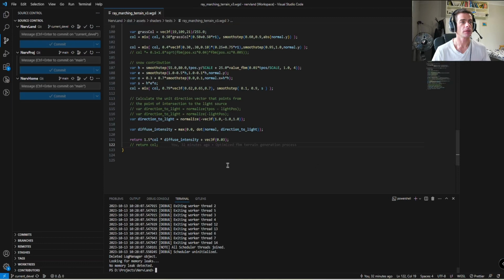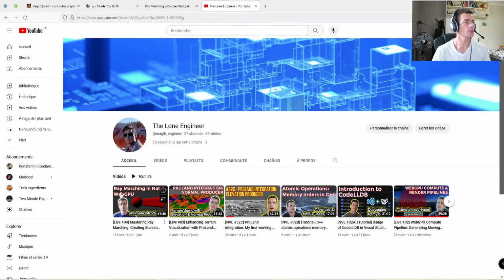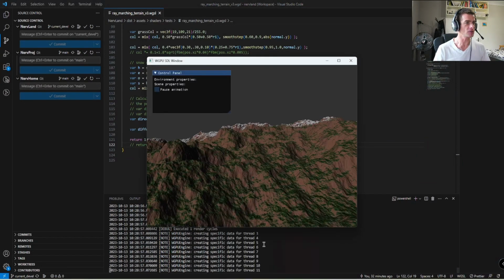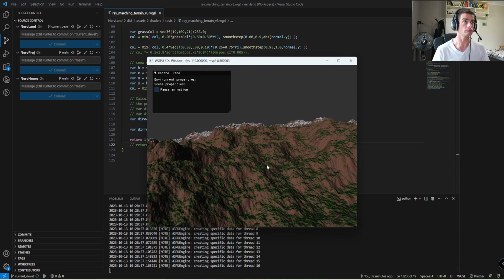This is going to be a continuation of the previous video I made, which was an introduction to ray marching in native WebGPU. In that first video we were simply trying to display a couple of primitive shapes, a sphere and some kind of box. And today we will be extending that to try to display a terrain, and I can show you the result that we will achieve at the end of this tutorial.